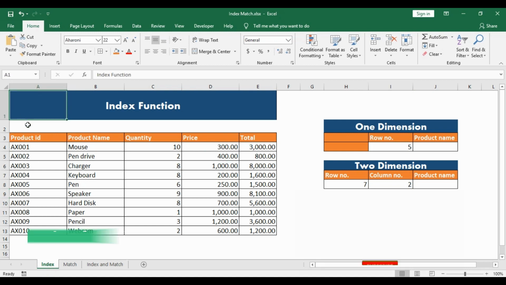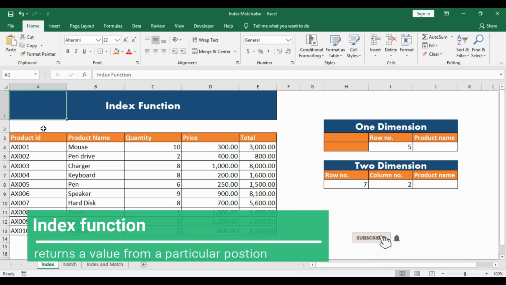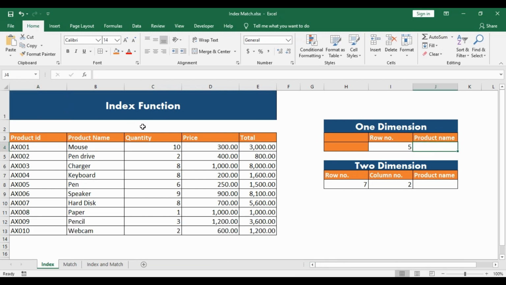What is an index function? It is used to look up a value in a particular position. What I mean by this is, suppose in this product name column, we want to know what is there on the fifth position from the top. If I count it 1, 2, 3, 4, 5, I get to know that the answer is pen.